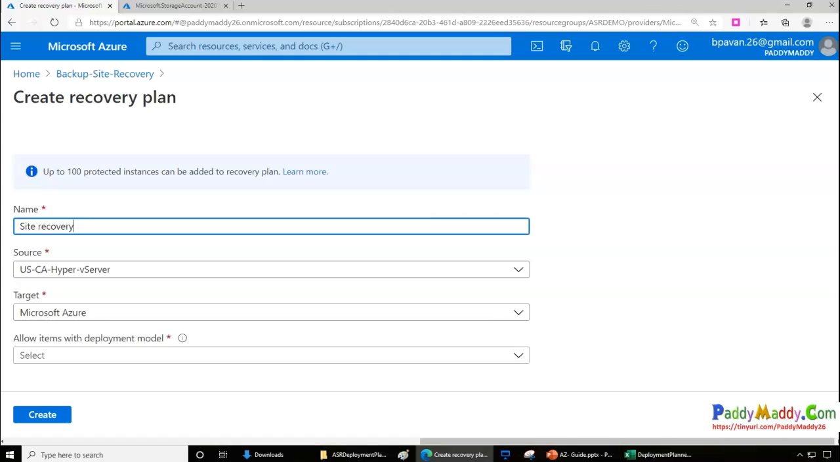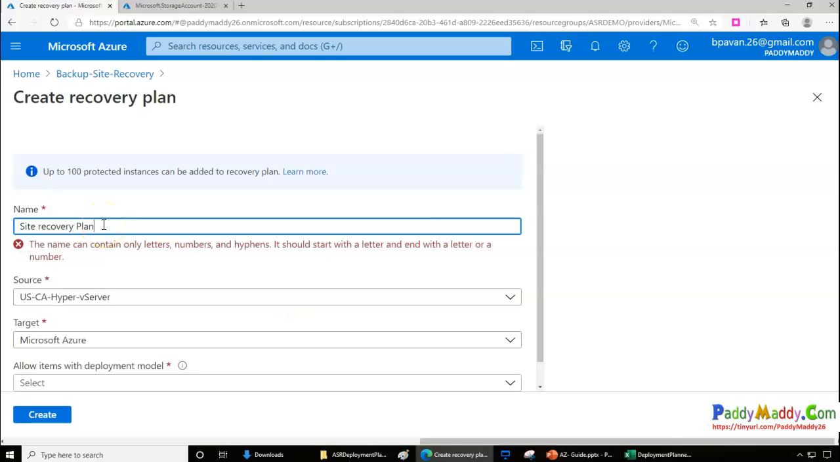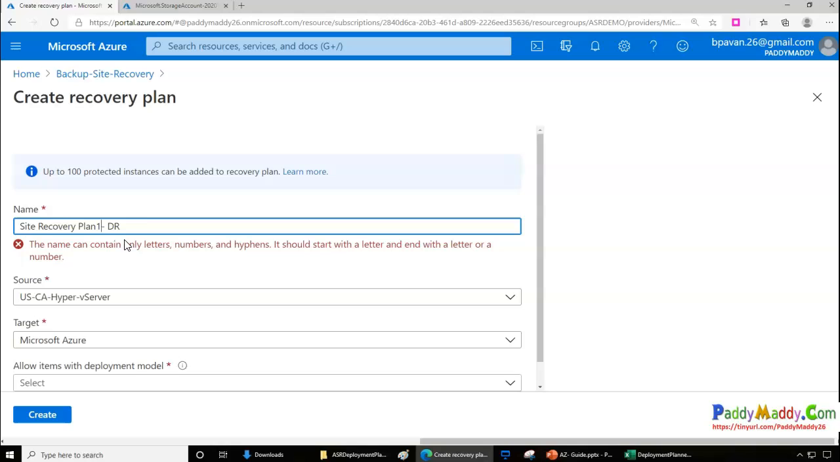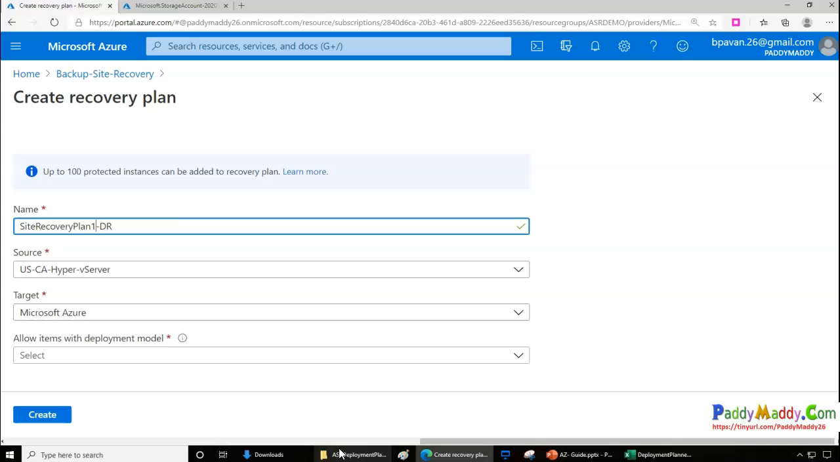So earlier, whatever we have done was just the infrastructure planning, the replication, and selecting what item to be replicated. But here, we're actually creating a plan. How do you fail over? And when do you fail over, all that, and the plan for that. So let's start by giving a name. You shouldn't have spaces, so I'll just remove the spaces, and then I'll choose my source, which is the site I have here, US California Hyper-V Server, and my target as Microsoft Azure as the cloud.